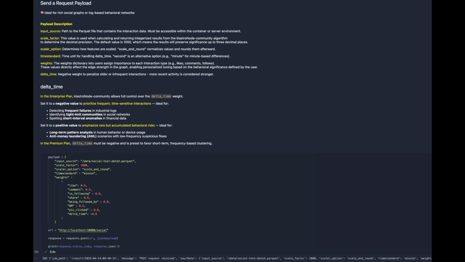KlastroNode Community is delivered as a containerized system, meaning you can deploy it on your own cloud infrastructure or on-premise servers, as long as a GPU-enabled environment is available. For performance reasons, the payload is designed to work with volume-mounted input files, and it accepts data in Parquet format.